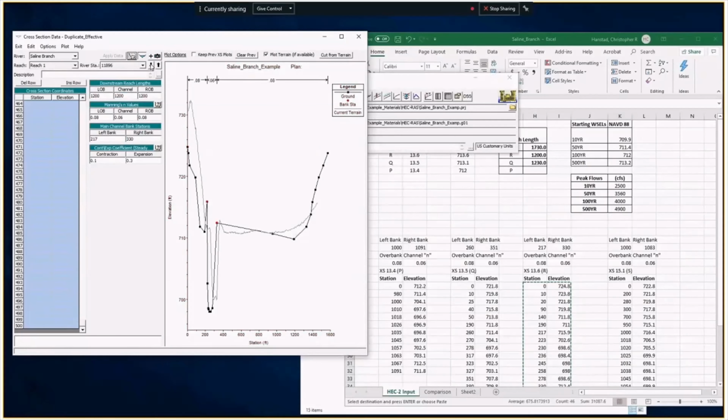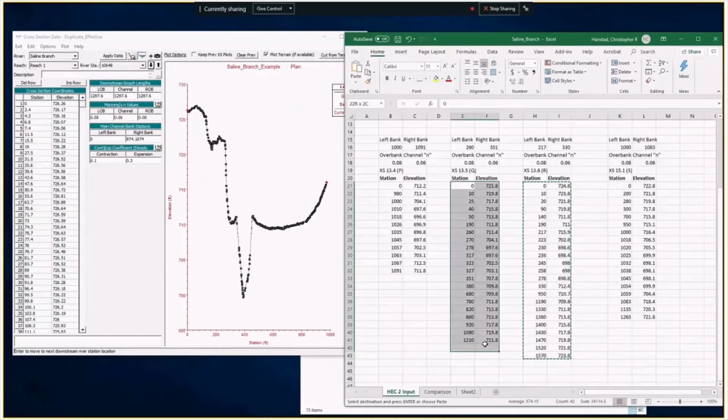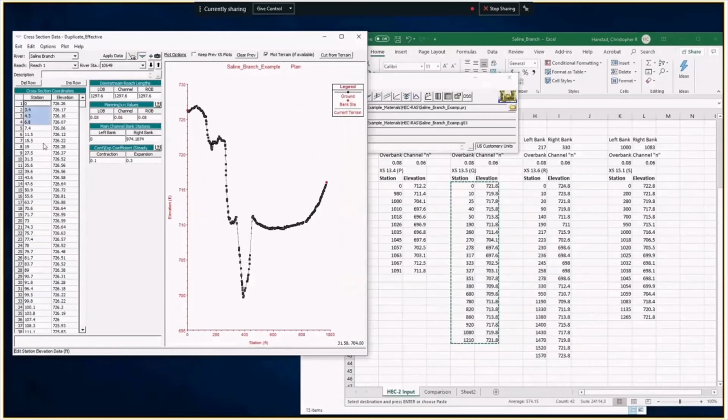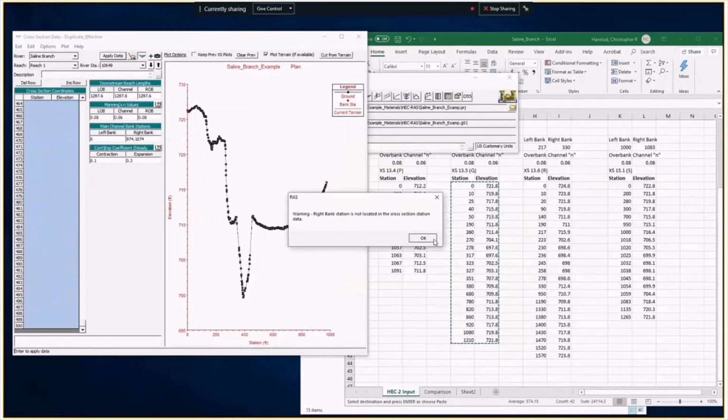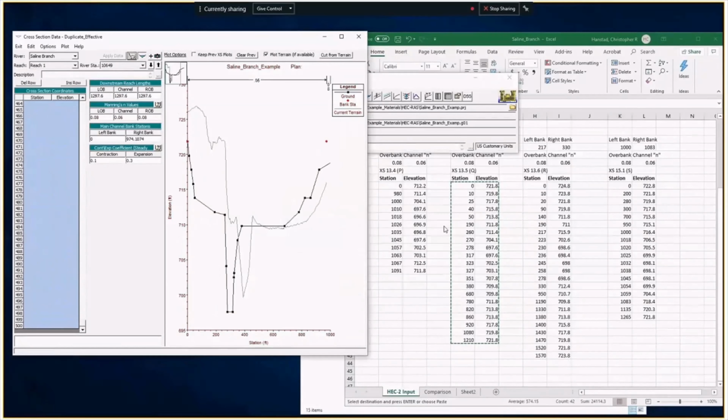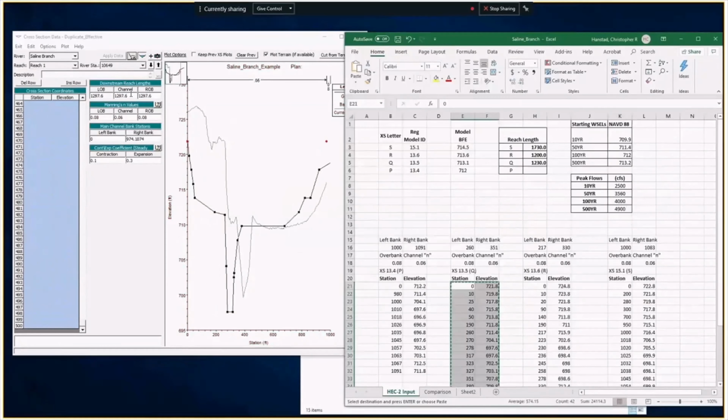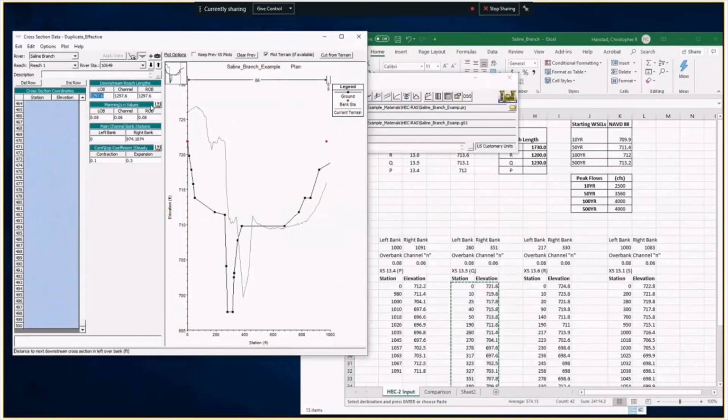Go down to the next cross section, do the same thing. Apply that data. Leave the cut line alone. We're going to update our reach lengths. So about 1,300 feet here, about 1,230 in the effective model. So a little bit of a discrepancy there, but overall not too bad. We want our bank station 260 and 351.